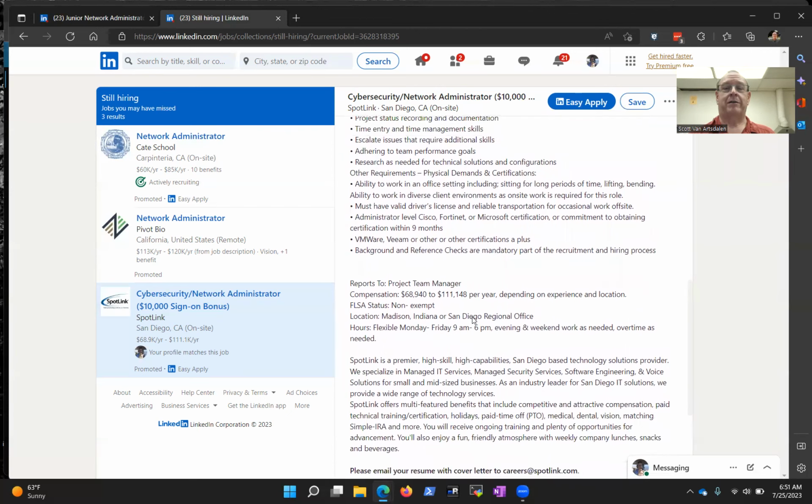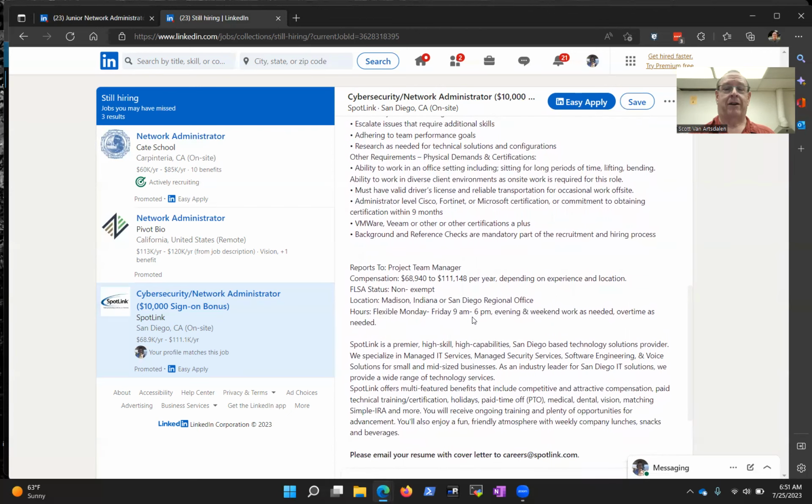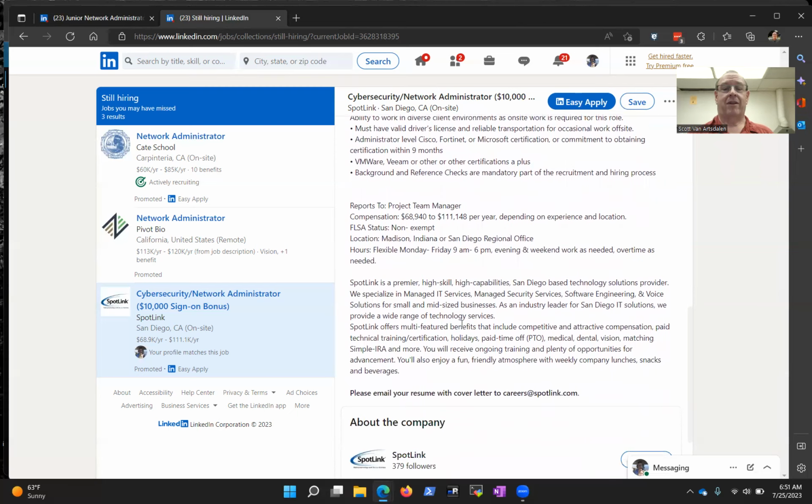Now this particular job is down in San Diego, and they're offering 68 to 111,000 per year. That's not bad, depending on experience and location. So I'm guessing in San Diego, it's going to be closer to the 111 side of the scale rather than the 68. Whereas in Madison, Indiana, it's going to be closer to the 68 side of the scale. Hours, flexible Monday, 9 a.m. to 6 p.m. Evening and weekend work is needed, overtime as needed.